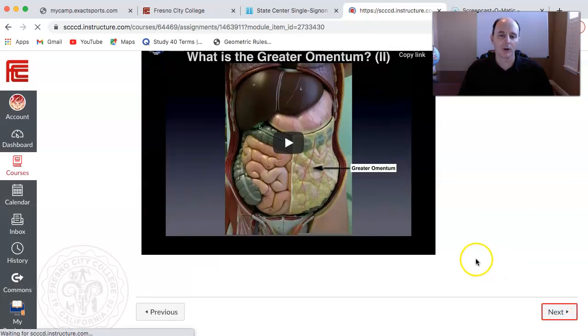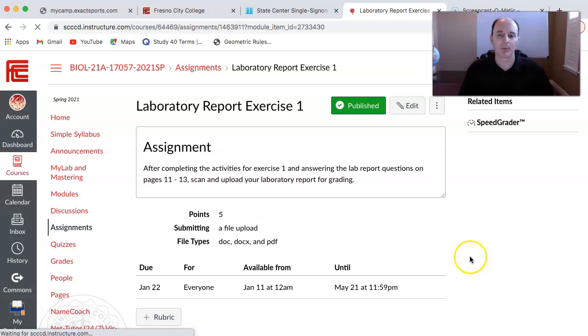Once you do the homework for lab report exercise 1, it's found in your lab manual. It's on pages 11 to 13. You'll scan those pages and then you'll upload them to me. So you'll turn them in to me and you have 1 week to complete the laboratory work. During week 1, we'll be doing exercises 1 and 2, and then by the following Friday of the next week, you'll be uploading these documents.